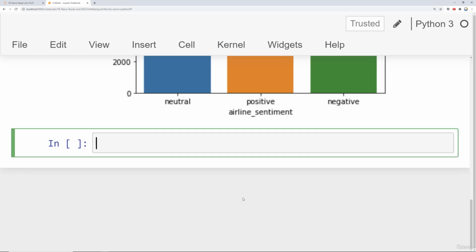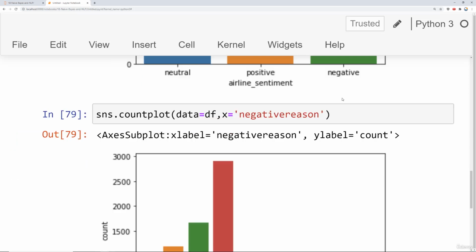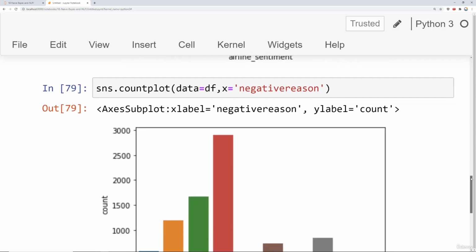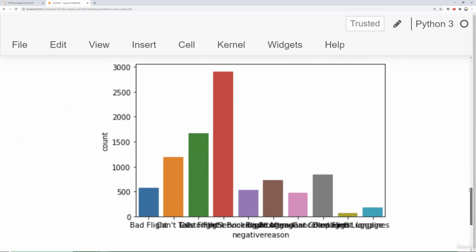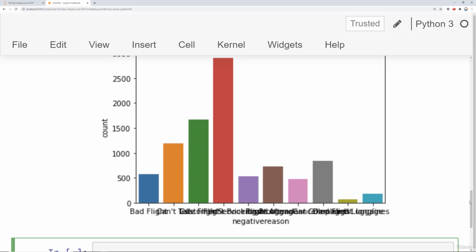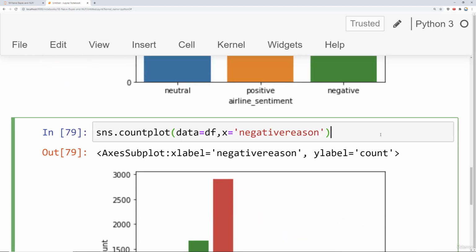The next plot we can check out are the negative reasons that people were able to figure out on why they were reporting a negative tweet. So for the negative tweets, some of them actually have that negative reason column that we saw. So I can create an sns.countplot, say data is equal to df, and x is equal to the column called negativereason, all one long string. Run that, and you can see for the tweets that did have a negative reason associated with them, we have this count plot, but let's go ahead and rotate those x ticks.